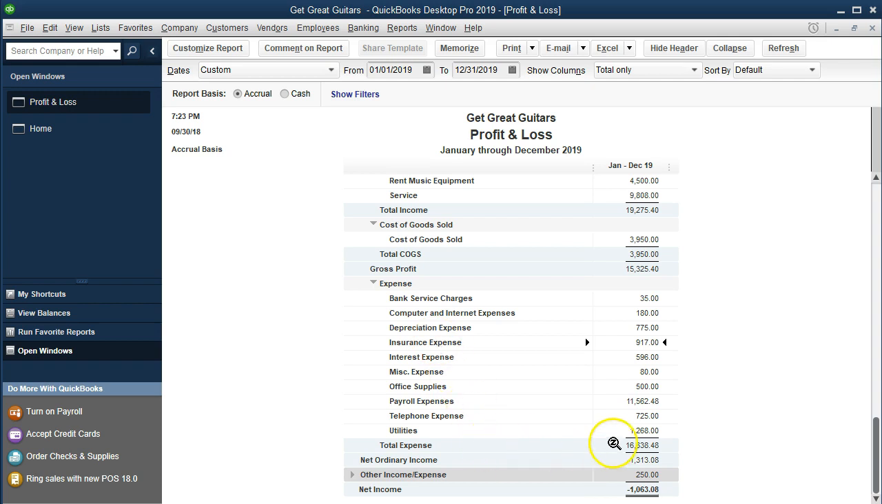And then finally, we've got total expenses down here, which will add up these expenses, and then net income calculated as gross profit minus expenses. And note that this is net ordinary income, gross profit minus expenses. And notice the subtotal along the way. So don't let that confuse you.